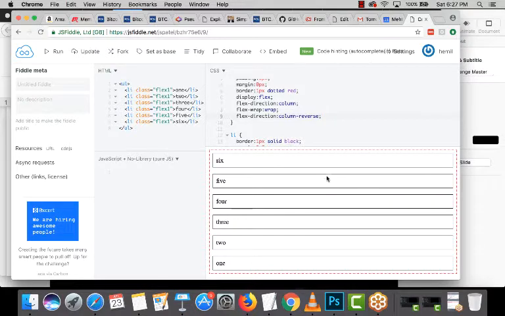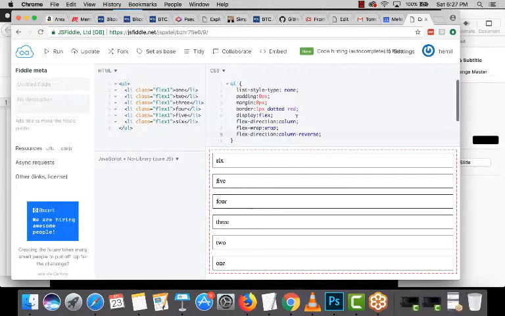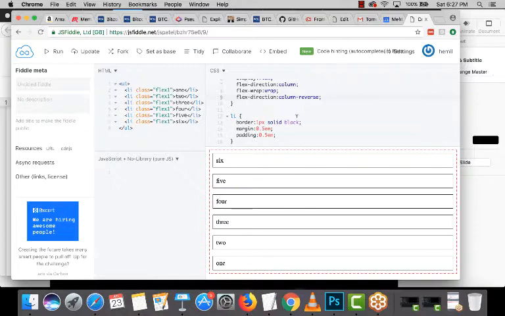Any questions so far? So far we have done everything to the parent. We haven't done anything to the child. And in most cases that is correct. You do a lot of things to the parent, to tell it how you want to adjust your children. Any questions so far?